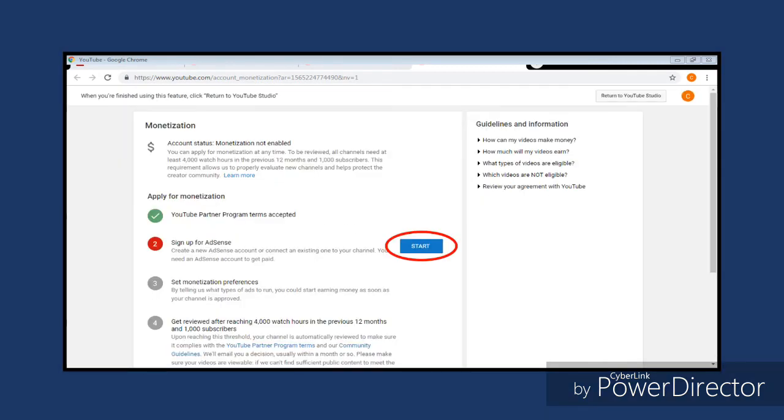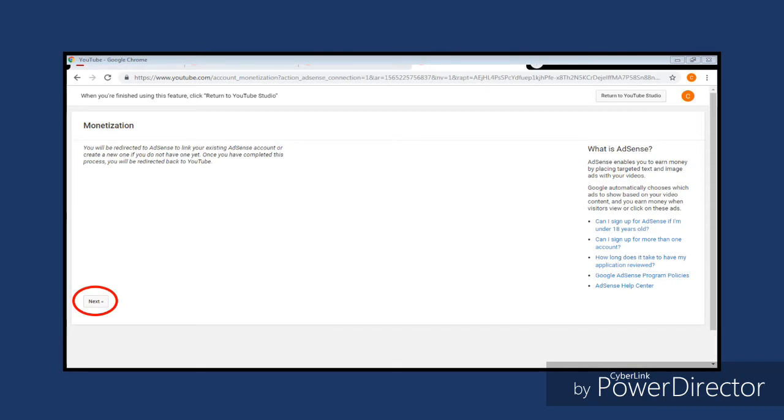It will now route you back to the monetization application page, and it will now bring you to the second step, which is to sign up for an AdSense account. When you click on the start button for step number 2, it will tell you that you will be redirected to AdSense. So you can link your existing AdSense account, or you can create a new one if you do not have one yet. Now, you can apply for an AdSense account under your name, and you can link multiple YouTube channels under the same AdSense account.